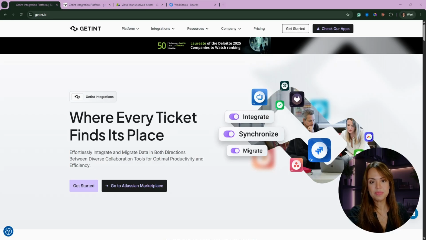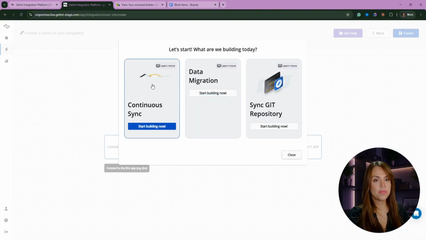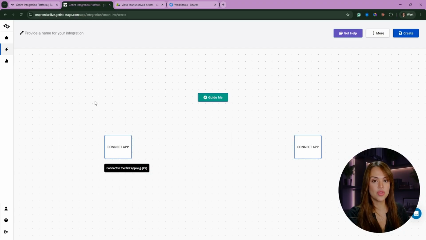Let's get into it. This one we will be running through Getint SaaS or our on-premise option. So after installing or creating your connection, you will land on a page like this. From here, you will create an integration, select Continue Sync, and then choose the apps.